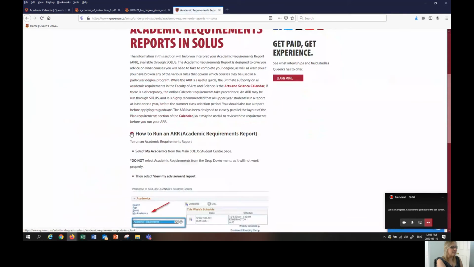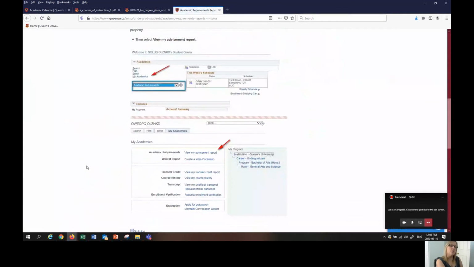And it will give you step-by-step instructions for how to run a report in Solace that will pull up your degree requirements and tell you which you've satisfied and which are still outstanding. So this is a really handy tool, but again, I always want to encourage you to double check it back against the academic calendar, because it's that academic calendar that at the end of the day is the record that will be used in evaluating your degree requirements.